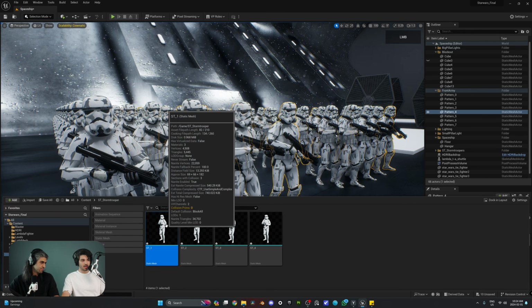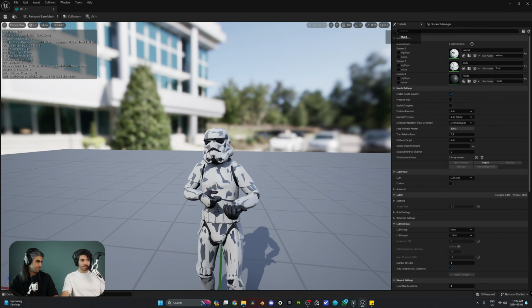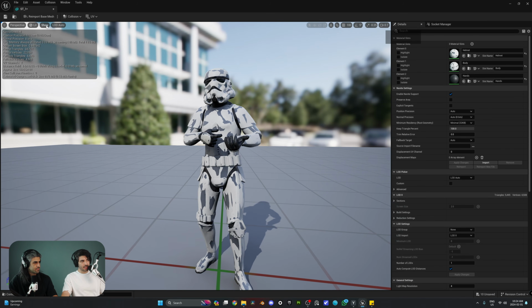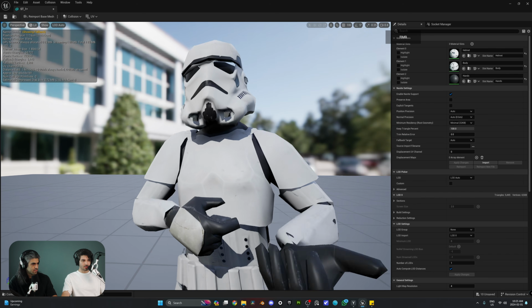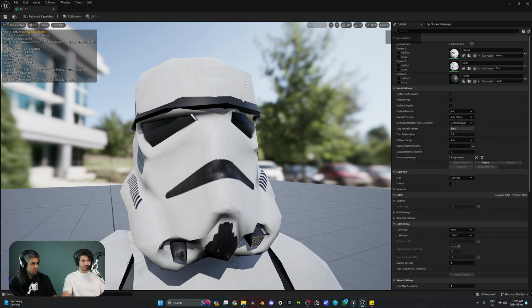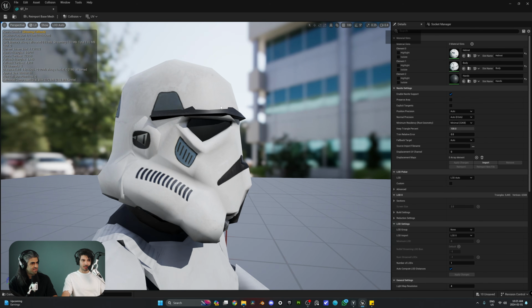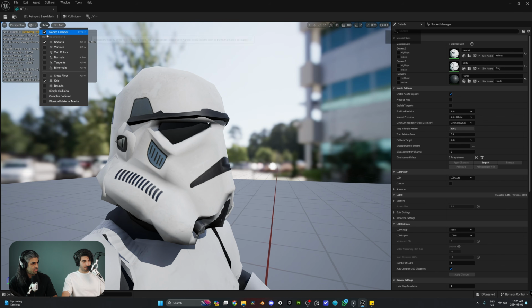For example, let's open this guy. The problem is, if we go to the top left view here and look at an option called Nanite Fallback, look at what happens to our mesh. Do you see how low poly our mesh has become? Do you see the helmet? I'm going to turn that off. Pay close attention to it.